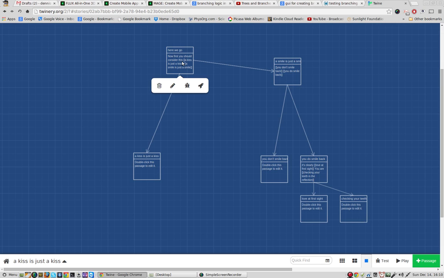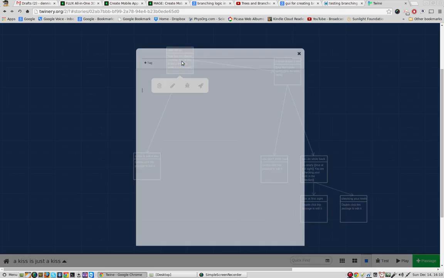This is twinery.org, and this is a quick demonstration of some of the things I've discovered while creating an interactive story. One of the key things I've noticed is that even though I am using... let's close this. Oh yes, okay. Let's give some quick demos here.